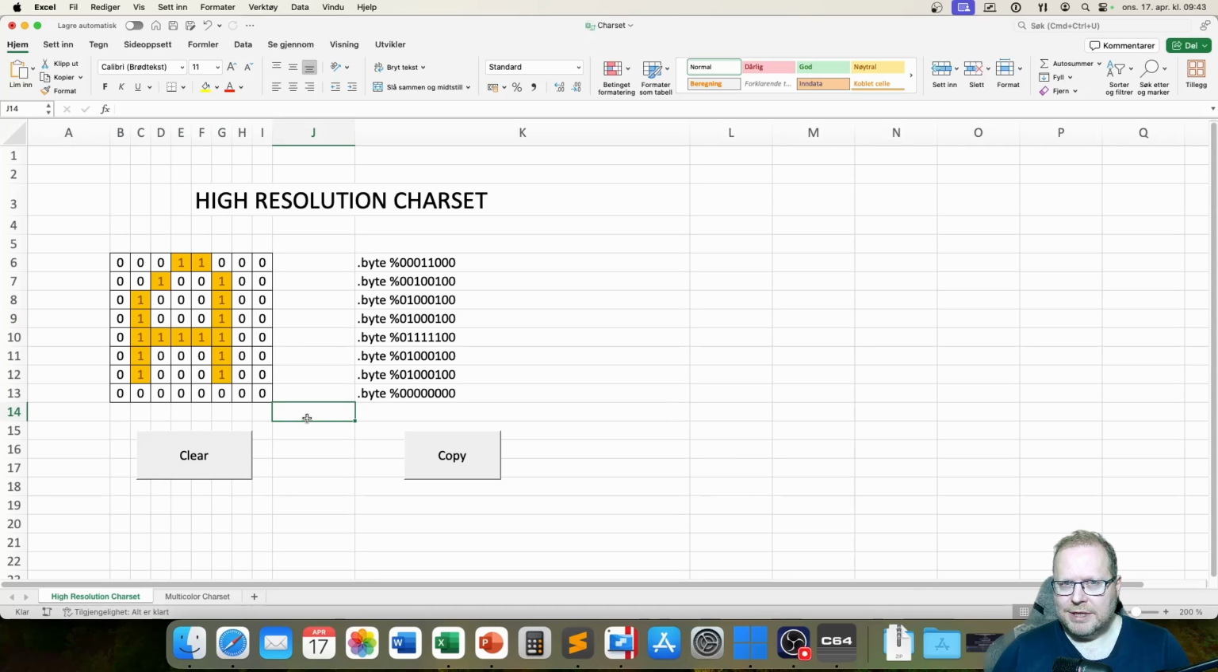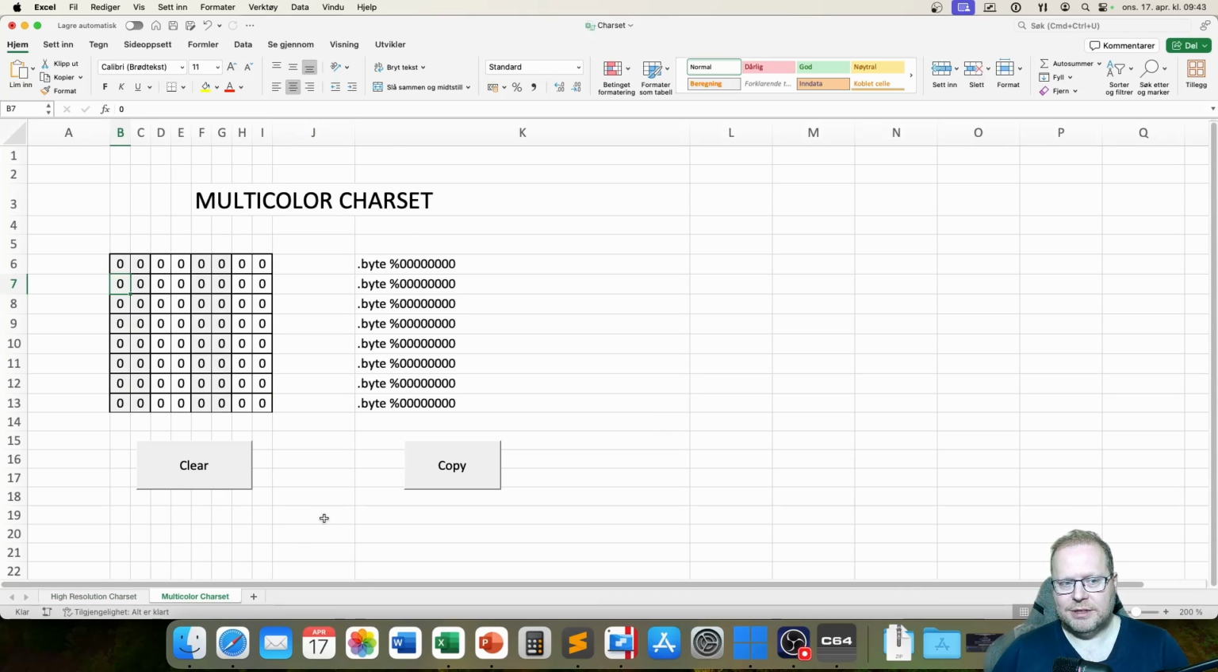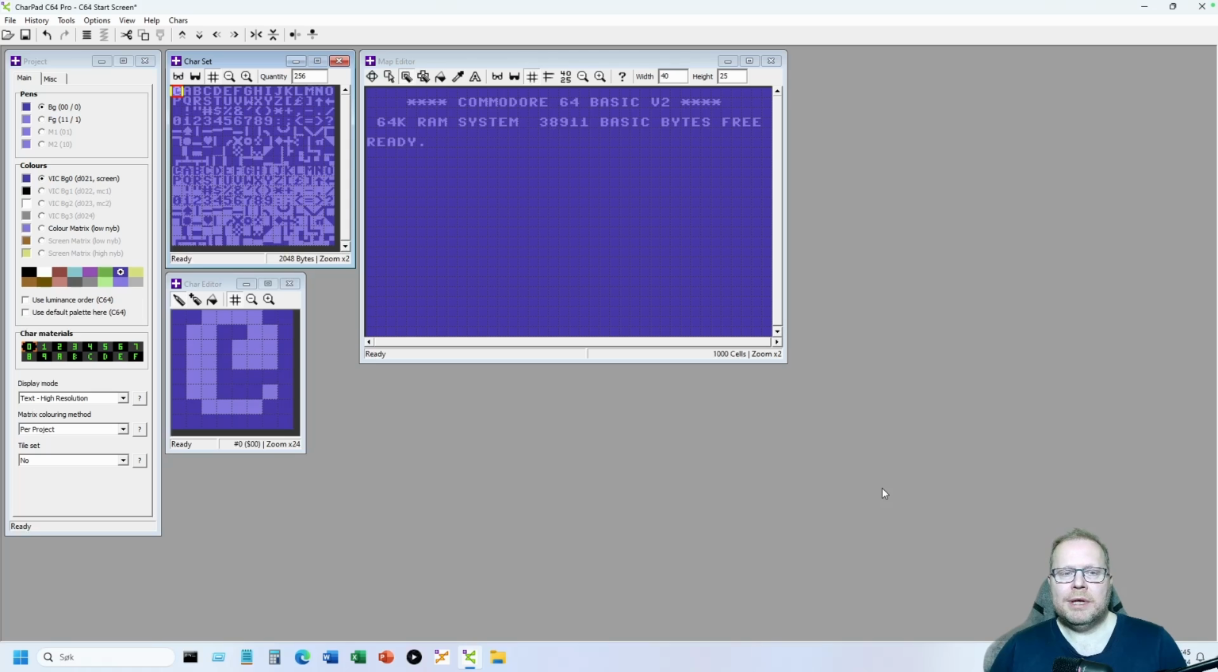So what was that about high resolution character set? Well, just like with the sprites, we have a high resolution character set, and we also have a multicolor character set. Now, if we go back to CharPad, we can see that our characters here are, like with the sprites, kind of smooth. They are pretty detailed. So this is a high resolution character set. If we, for example, look at the 8 here, we can see that it has small square pixels.